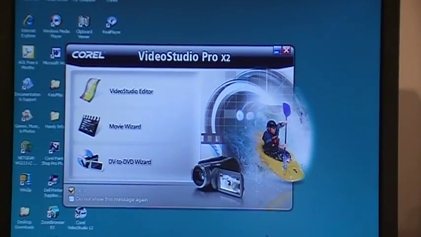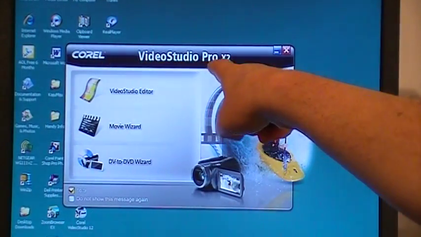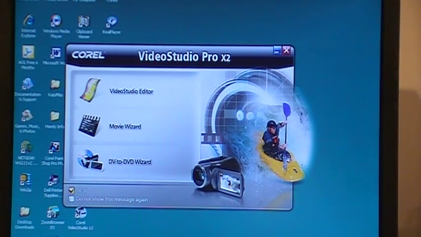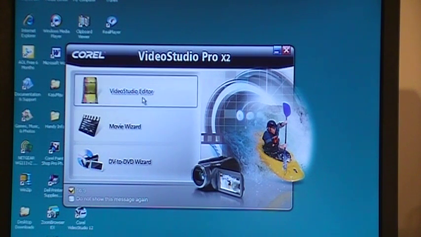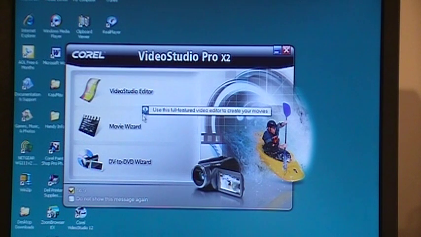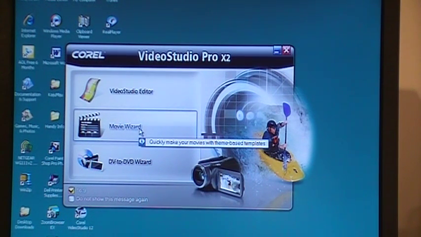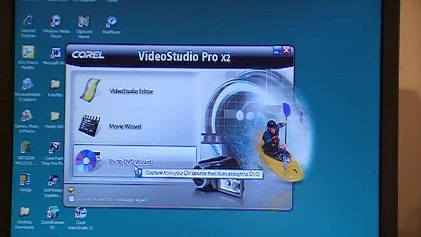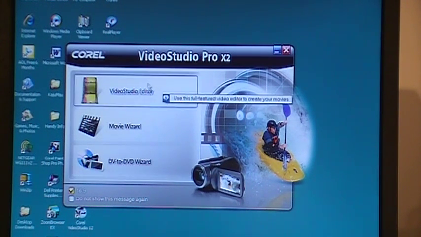Okay, when you first open the software, it looks like this. It says Corel Video Studio Pro X2. Your picture may be different, but my picture is like this. I understand the company changes that picture once in a while. There are three things in this first screen. One says Video Studio Editor. That is where we will concentrate. The second one is Movie Wizard. I'm not interested in this. It's all automated. You can do it yourself. And the third one is DV to DVD Wizard. Again, if you want to make a DVD disc from the raw files that you have shot with your camcorder, you can use that. That is also an automated process. And we are not spending time on those too. So we will concentrate on Video Studio Editor, where you can really dress up your videos.